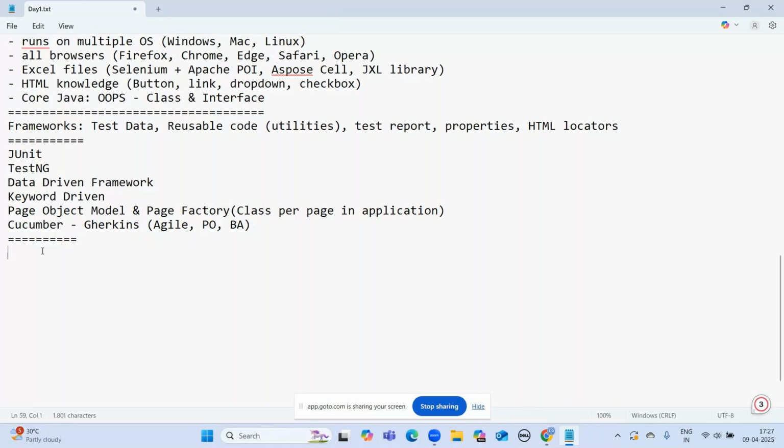Not only this, there are some other tools we need to discuss, like Apache Maven. Apache Maven is something where you can integrate these things.